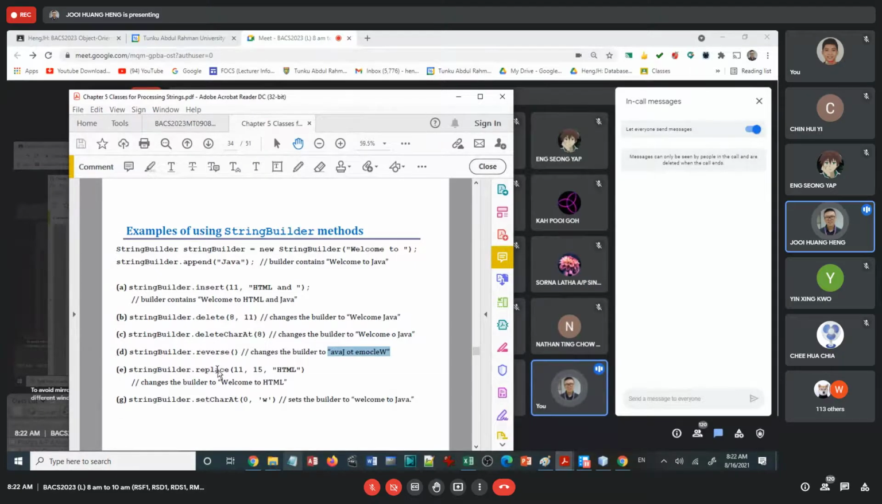After that, you go to replace. Replace from 11 to 15 with HTML, so your Java will become HTML. Remember, every one of these statements is compared back to the original. After that, StringBuilder dot setCharAt 0 to W, so the first letter will be changed. This one is the setCharAt method.